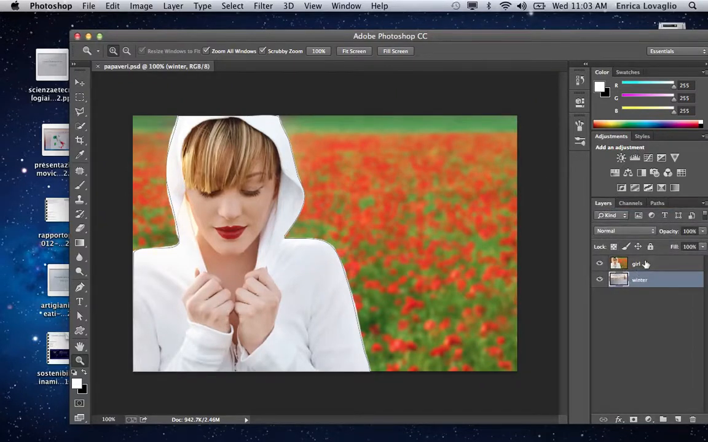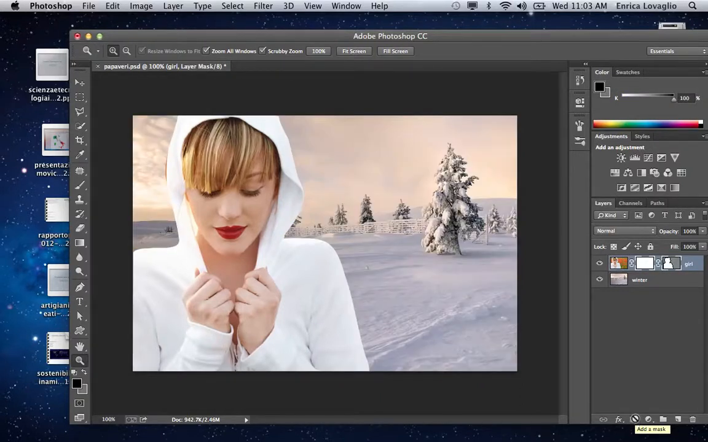If what I want to do is mask the poppies so that I can see the layer below that is called winter, I'm going to go onto the girl layer, obviously, and I'm going to click twice on this layer mask. The first time is going to be a layer mask, the second time is going to be a vector mask.